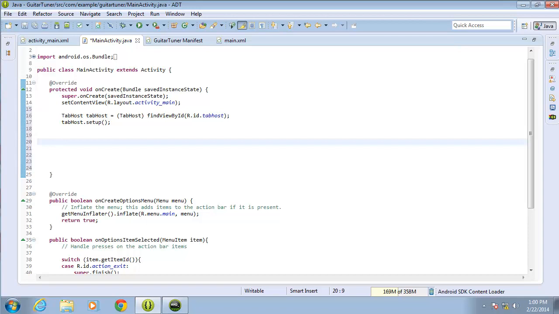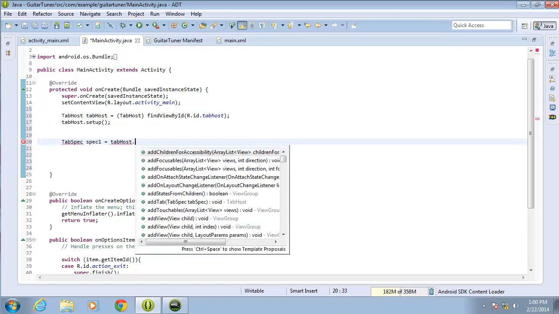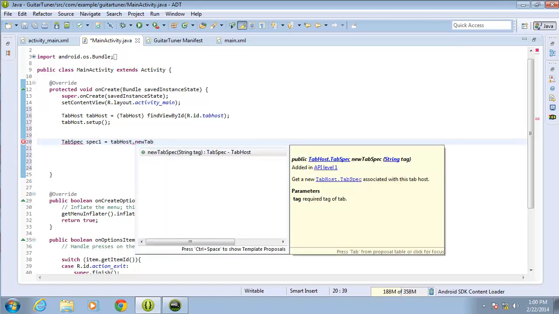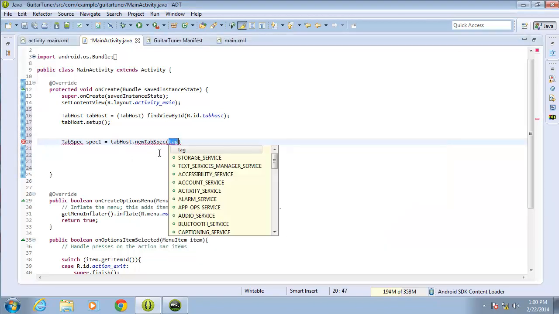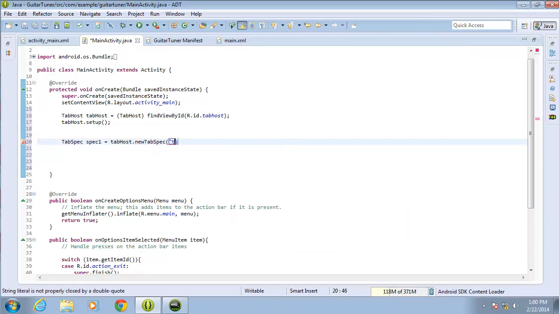So what I need to set up now is called a tab spec, and we'll just go ahead and call this first one spec1 equals tabHost.newTabSpec. And you can see right there I've got this. And then inside of here, I'm going to tag this with just "tab1" in double quotes and end it with a semicolon.